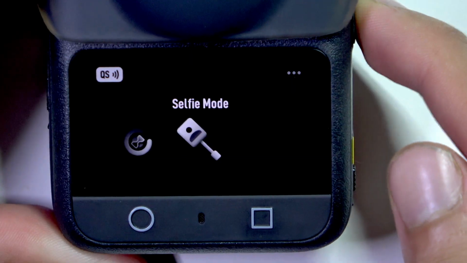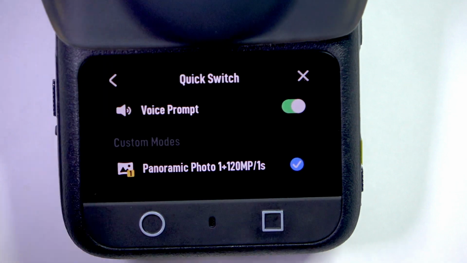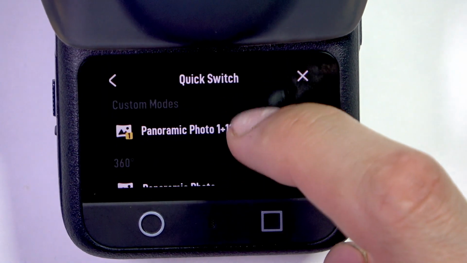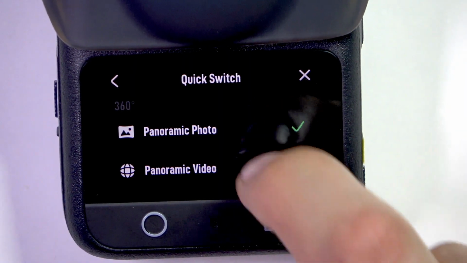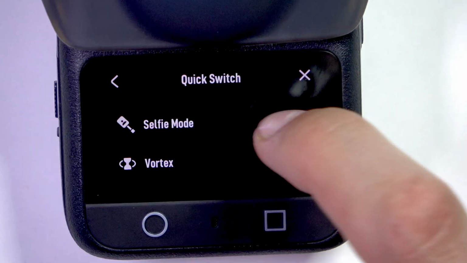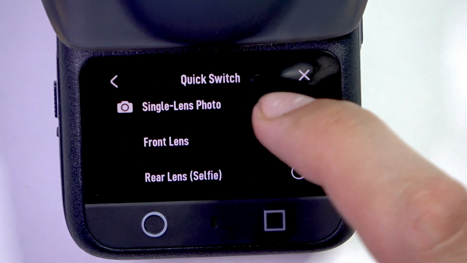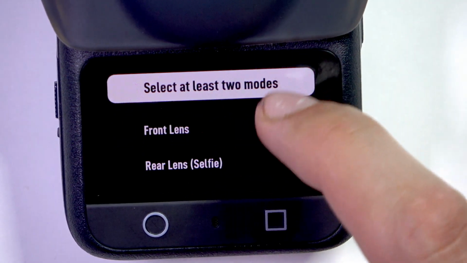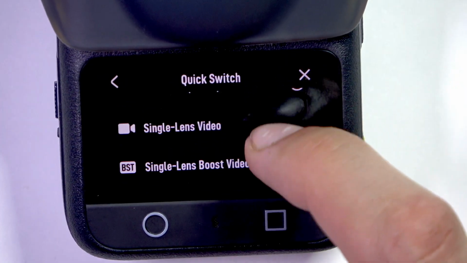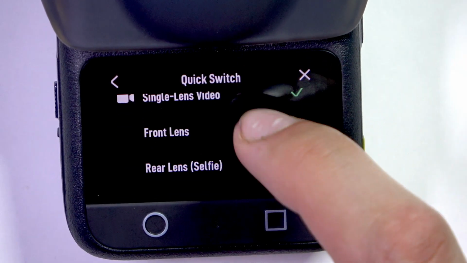If the option you want to have isn't visible here, you can tap on those three dots and change the settings by, for example, enabling panoramic photo, disabling the things you don't want, for example, selfie mode, time-lapse, hyperlapse. You can also just look for different options.